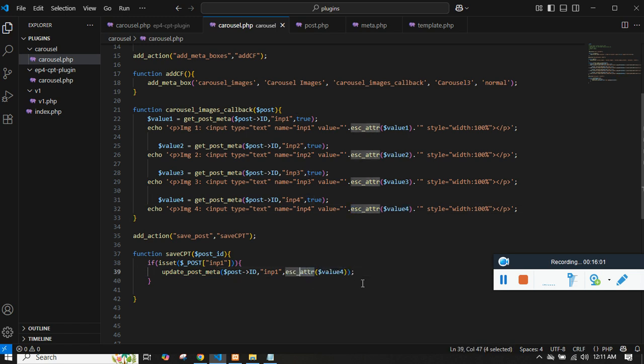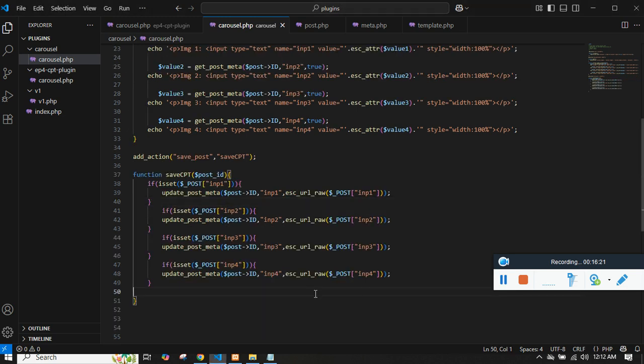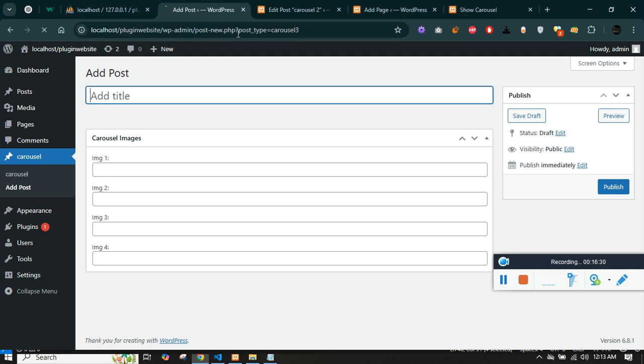So instead of attribute, since we are passing a URL, we need to sanitize it with esc_url_raw. It's a PHP function. The value you'll get in this post variable. The same way I have made changes for input field 2, input field 3, input field 4. If everything goes right, we will see our column name.